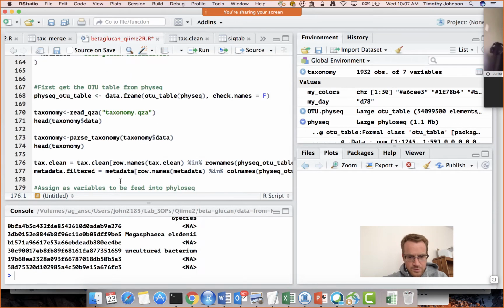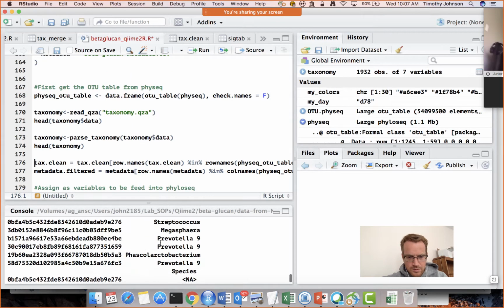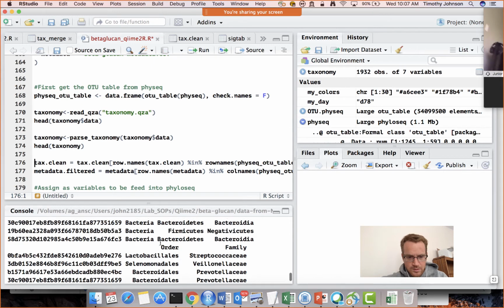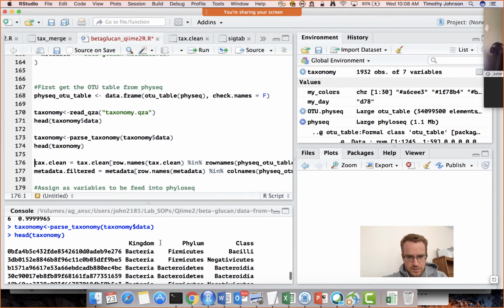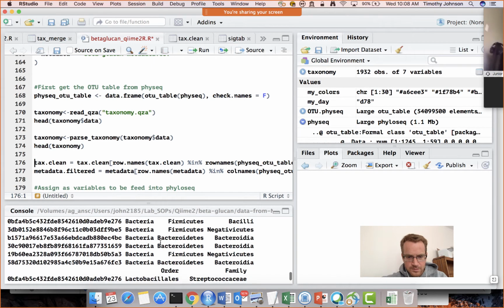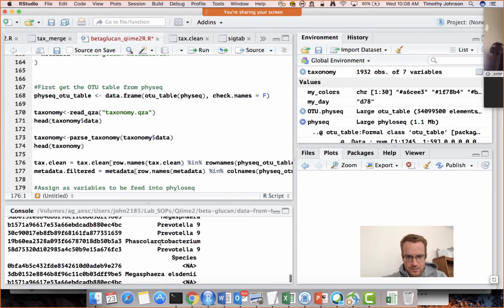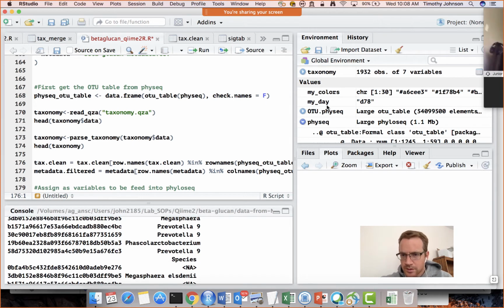That's done. Okay, that looks good. Now let's look at this in more detail. So this is called taxonomy.